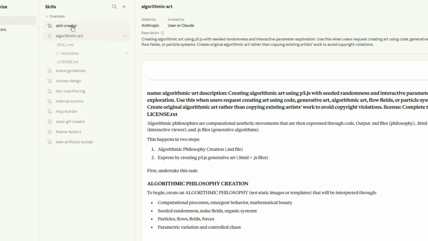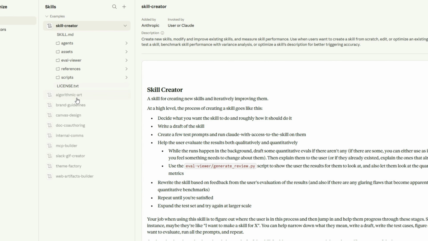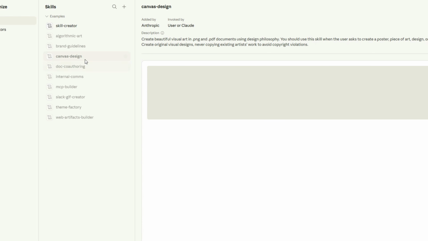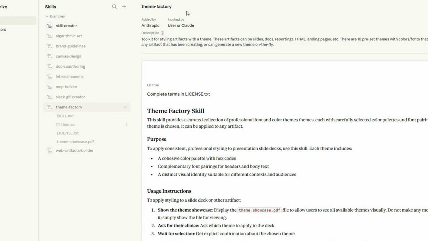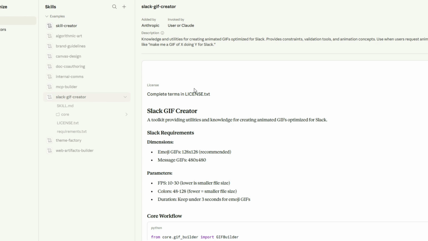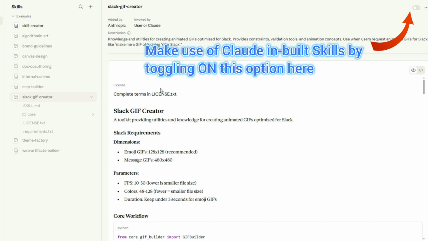So think of these skills as miniature automation bots. Claude bundles in several built-in skills and you can browse through these directly on this page. So this is the creator skill, then you have this canvas design skill, then you have this theme factory skill, in fact Slack GIF creator skill as well. So you can very well make use of these inbuilt skills.